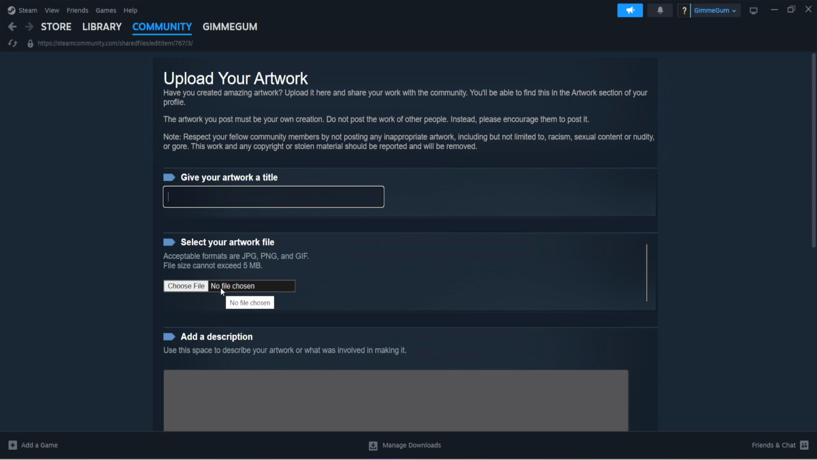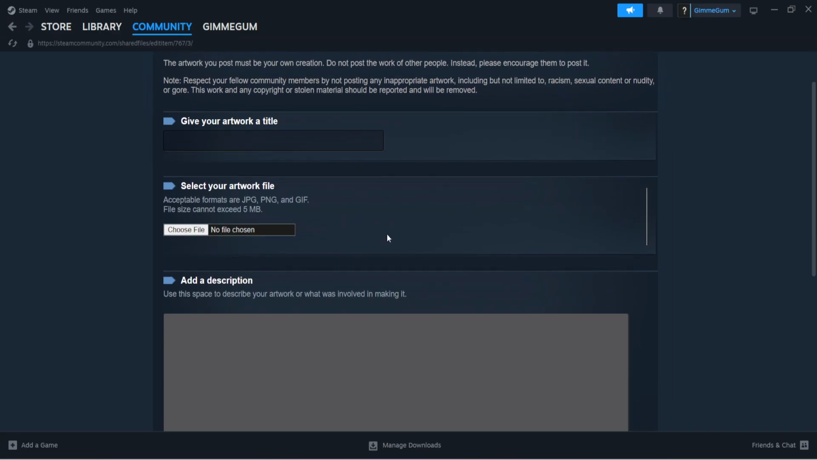Common formats like PNG, JPEG, and GIF usually work well. For best results, export at a reasonable resolution so it looks crisp without being overly large. Very big files can take longer to upload. If you're using an animated GIF, keep the file size within Steam's limits so the animation plays smoothly.